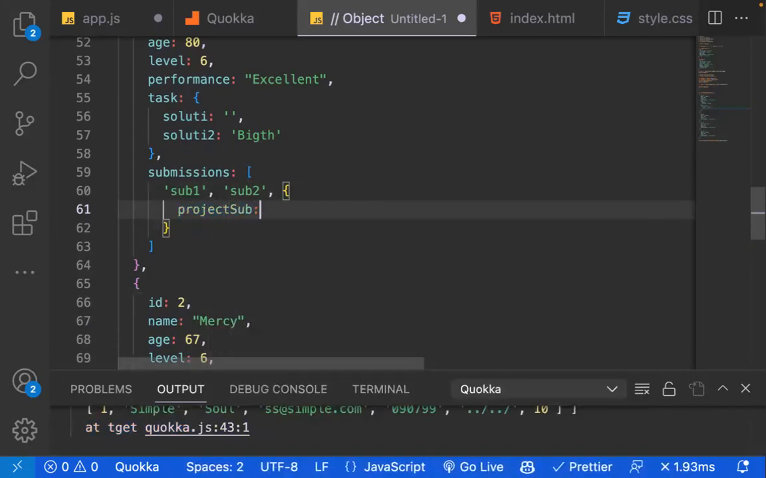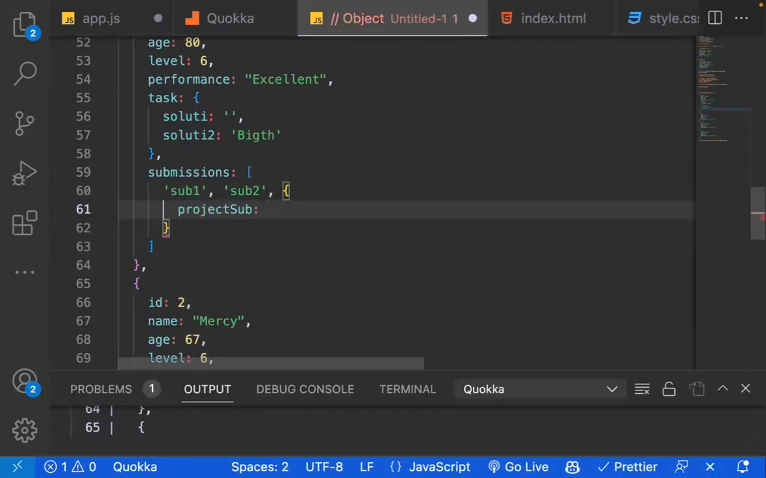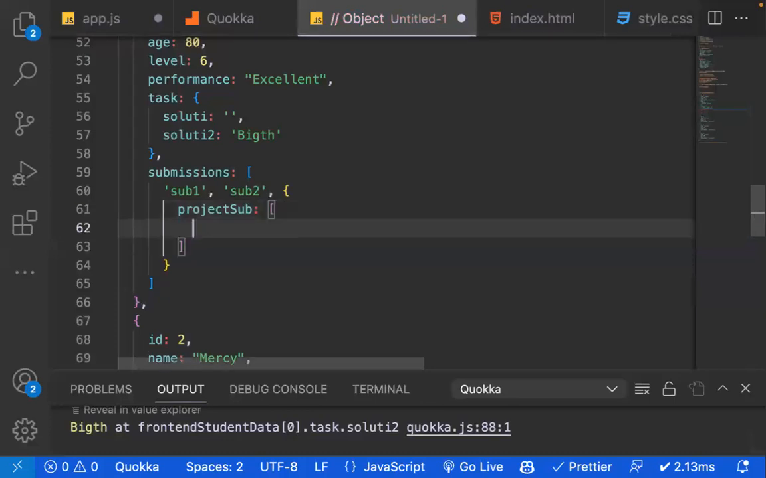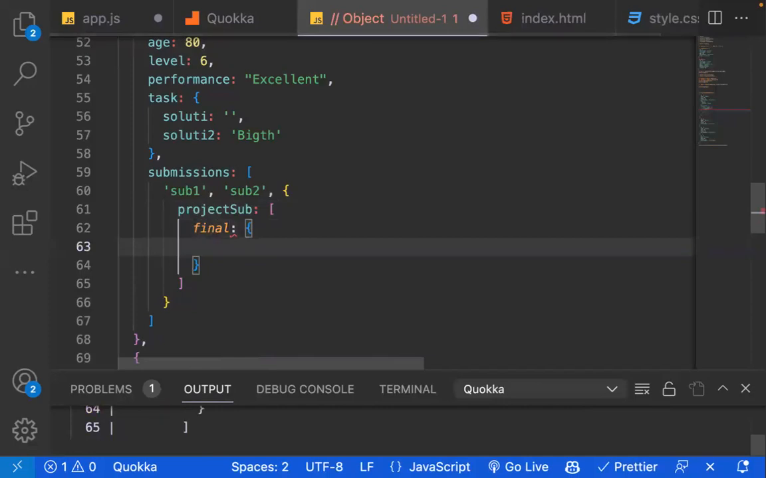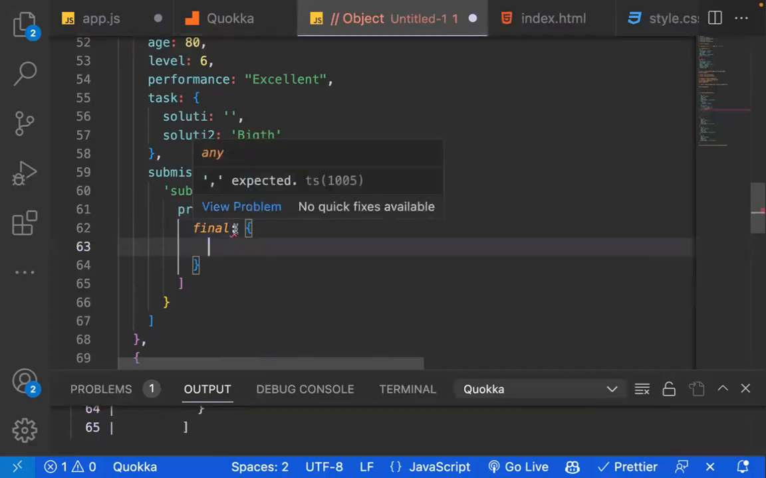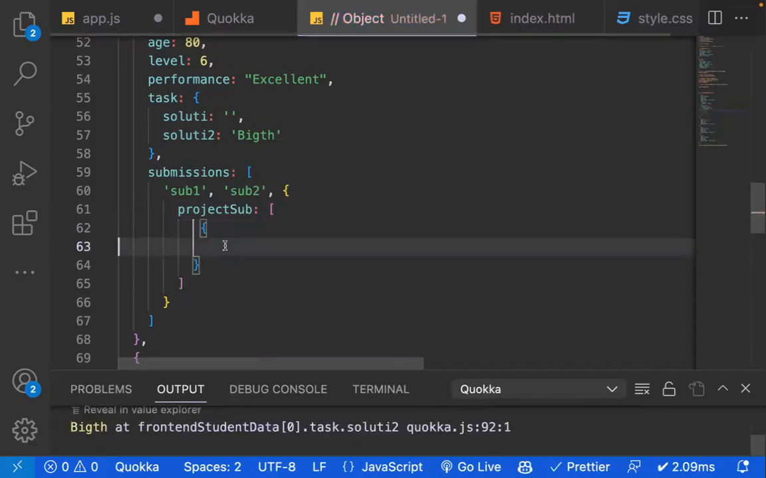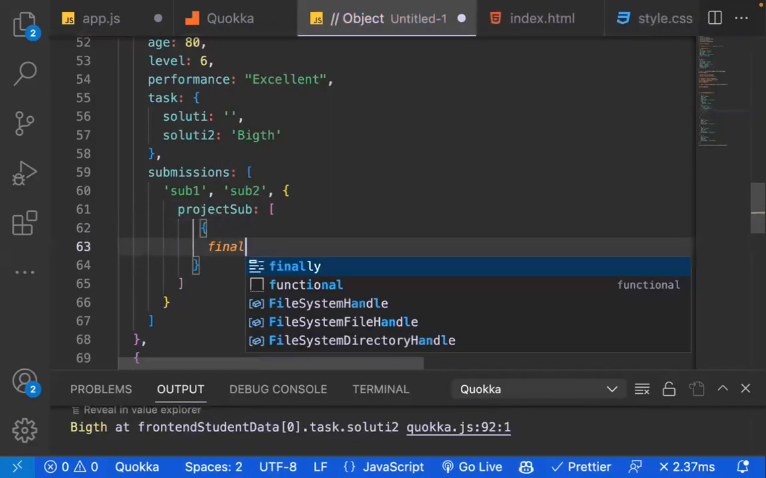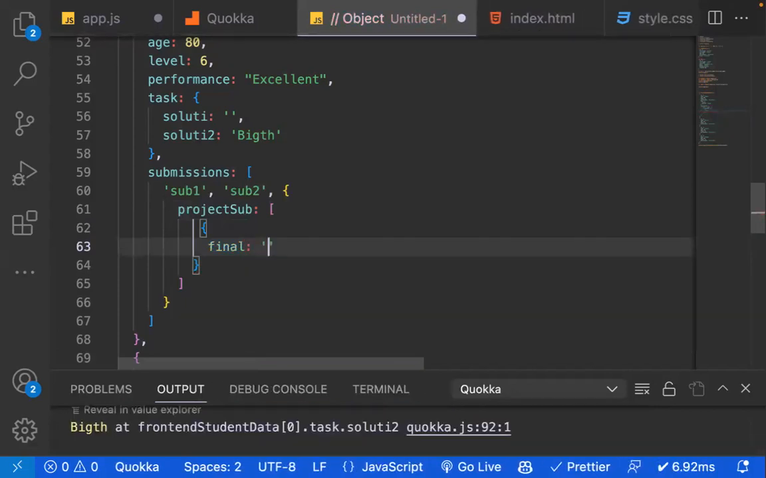Project submission, right? I want to make it a little bit complicated. Final, right? And then I'll say 100%. So I want to access this 100%.